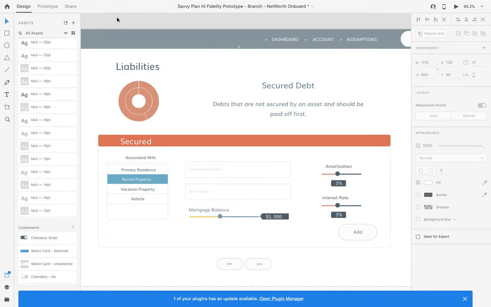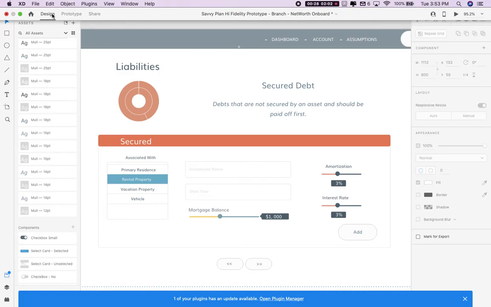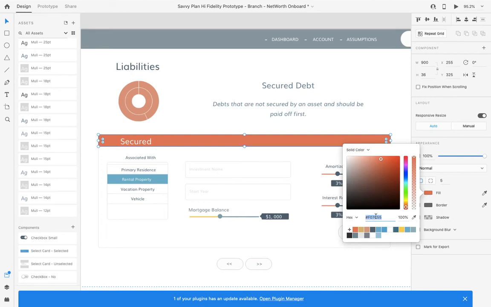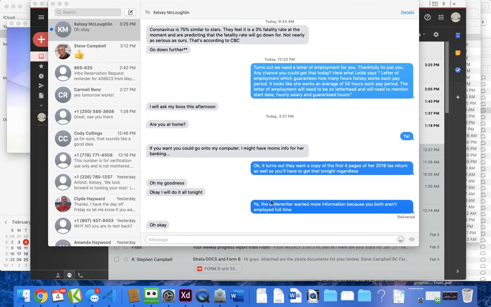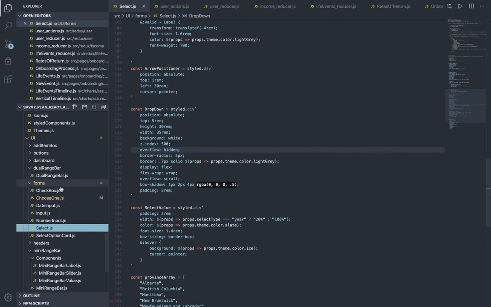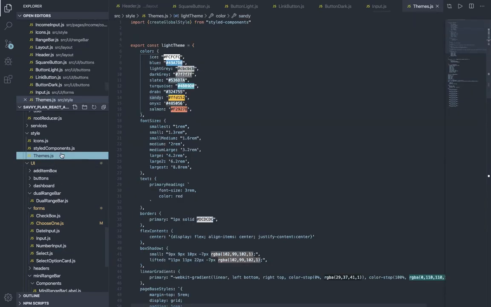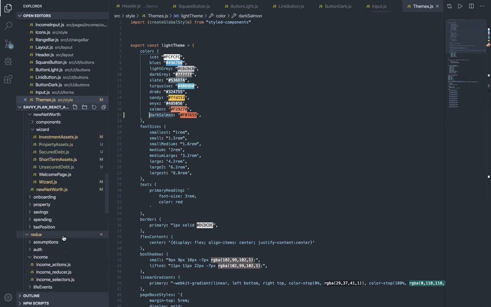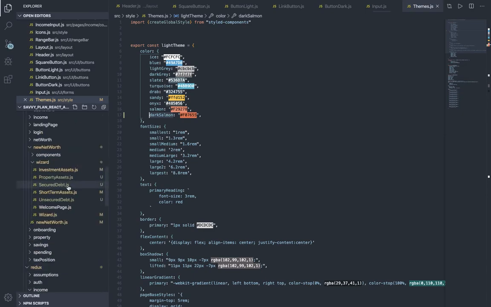It seems like this is freezing on me. Fill. So I'm going to grab this color, and I'm going to go into my themes. So where is my theme? And I'm going to add a dark, because I don't have a darker version of salmon, but I'm going to put this down. I'm going to call this dark salmon. We'll see how much darker it is. It looks a bit darker. Cool. Now I'm going to go into my secured debt.